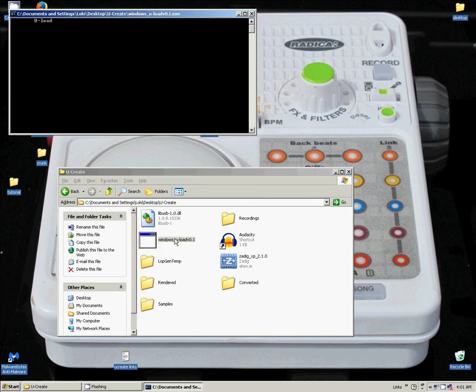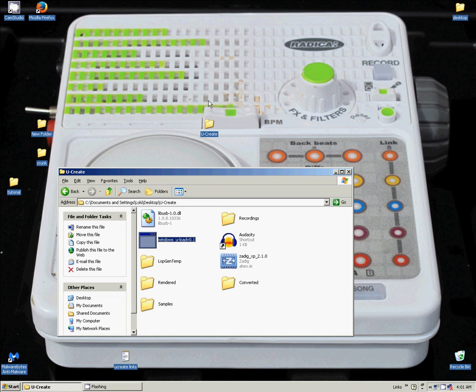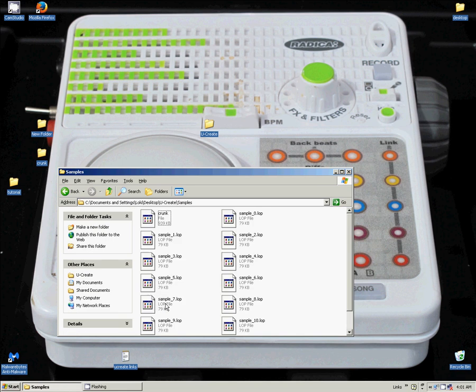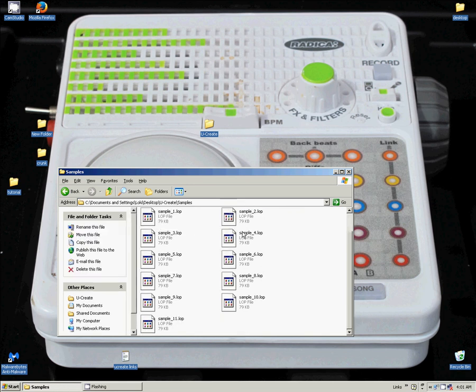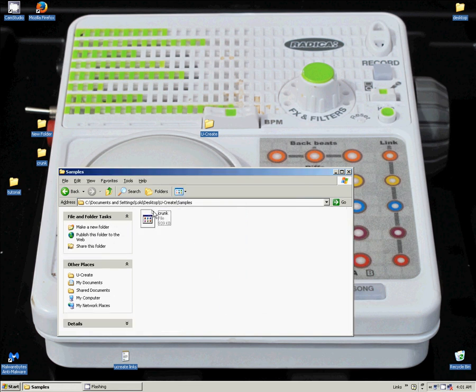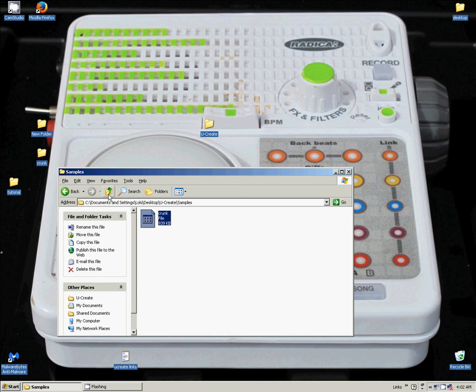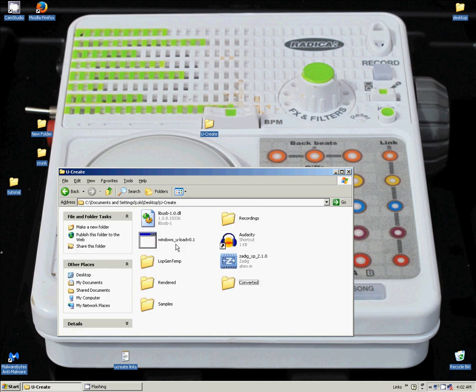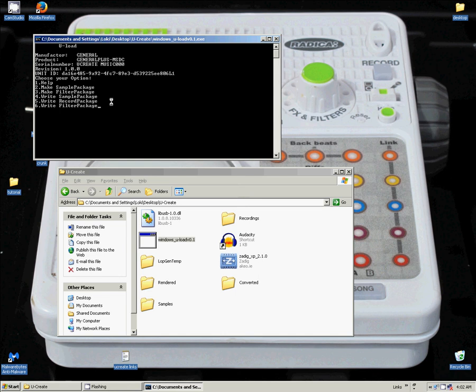Go ahead and open up ULoad, and you'll see that it does not show the device, because I have not restarted my UCreate. So I'm going to go ahead and restart it now. And if you look here in samples, there will be a file. You can put any of the file kits, the sample packages, in here. From here we can go ahead and delete our LOPs. We don't need those anymore. So now we have our kit in samples, and we can go ahead and write our sample package to our UCreate device.